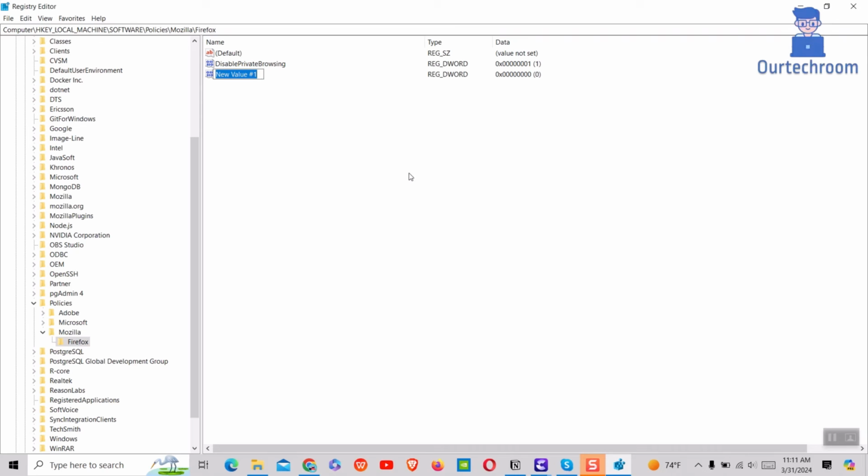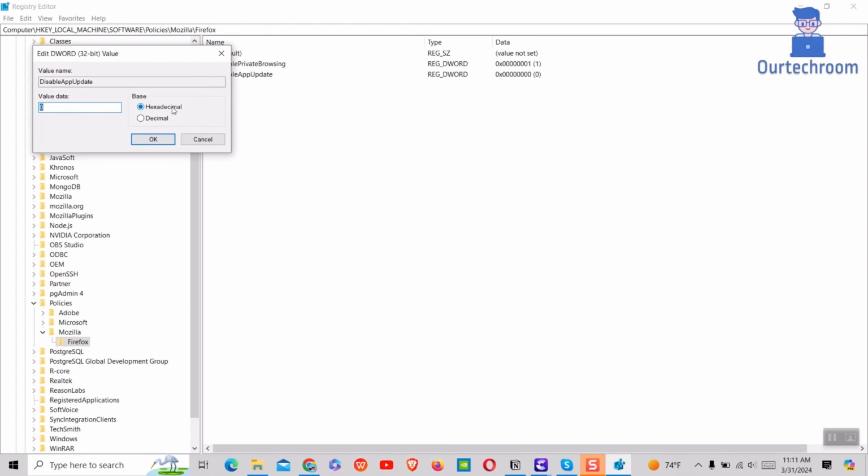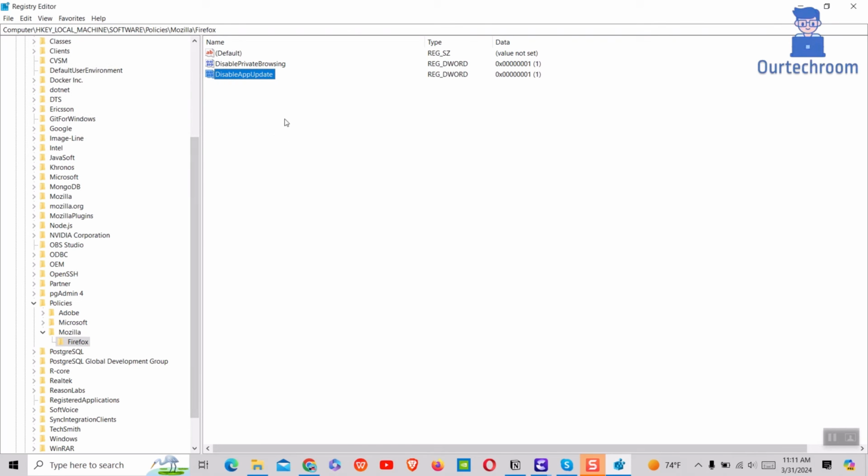Name the new value Disable App Update. Double-click on Disable App Update and set its value to 1. Then restart Firefox.